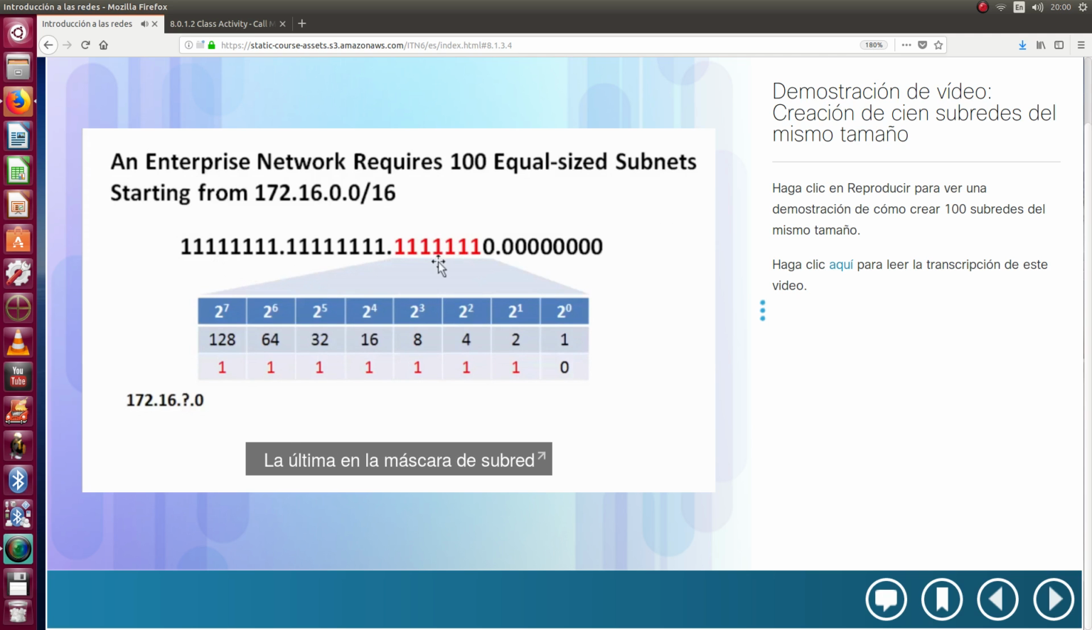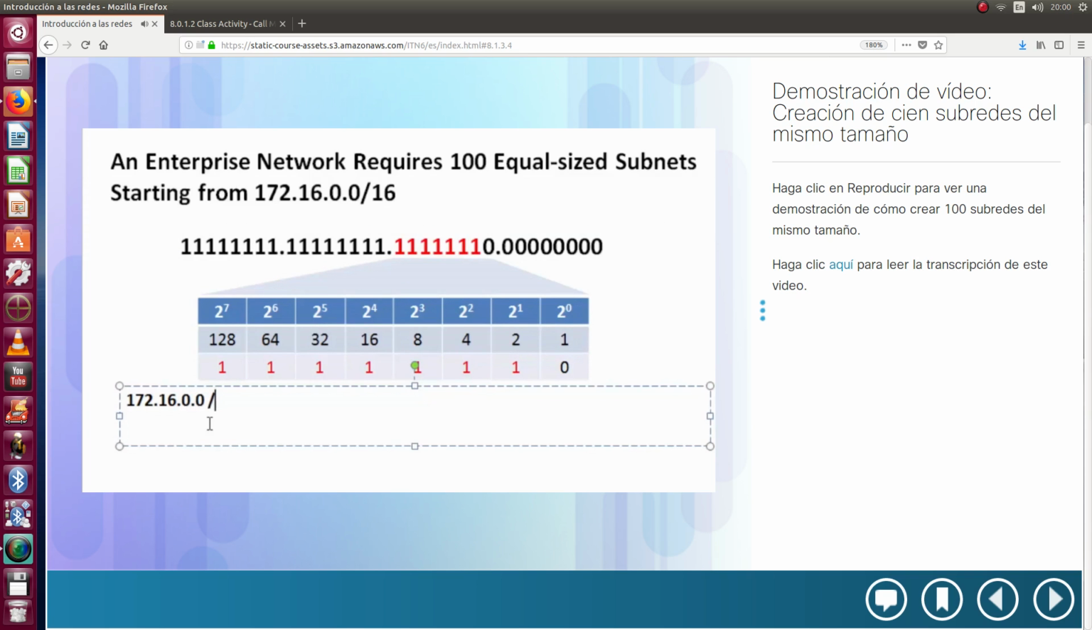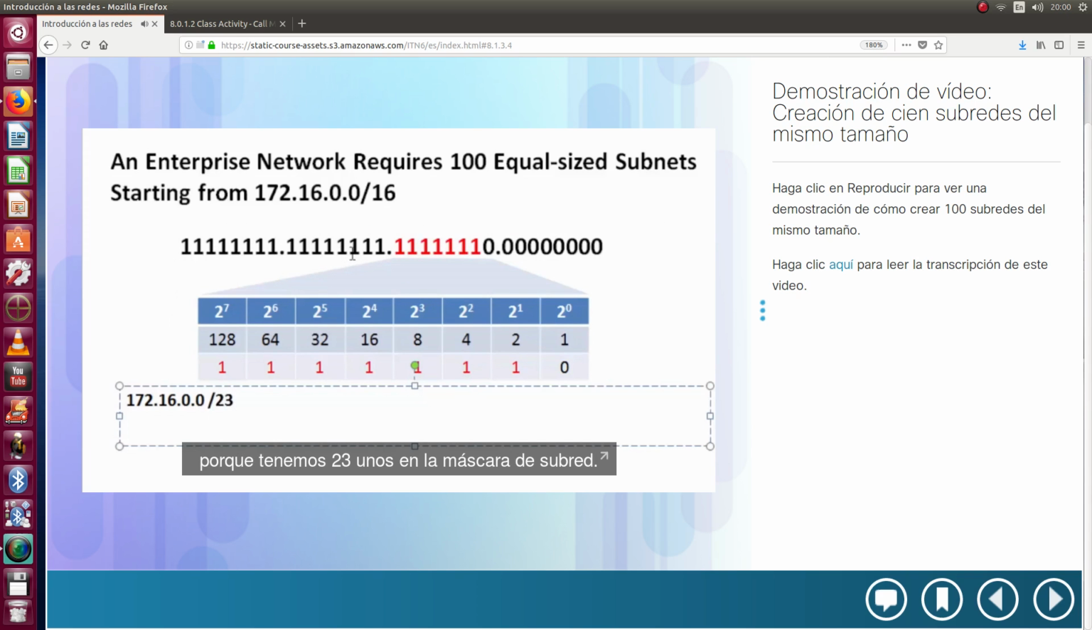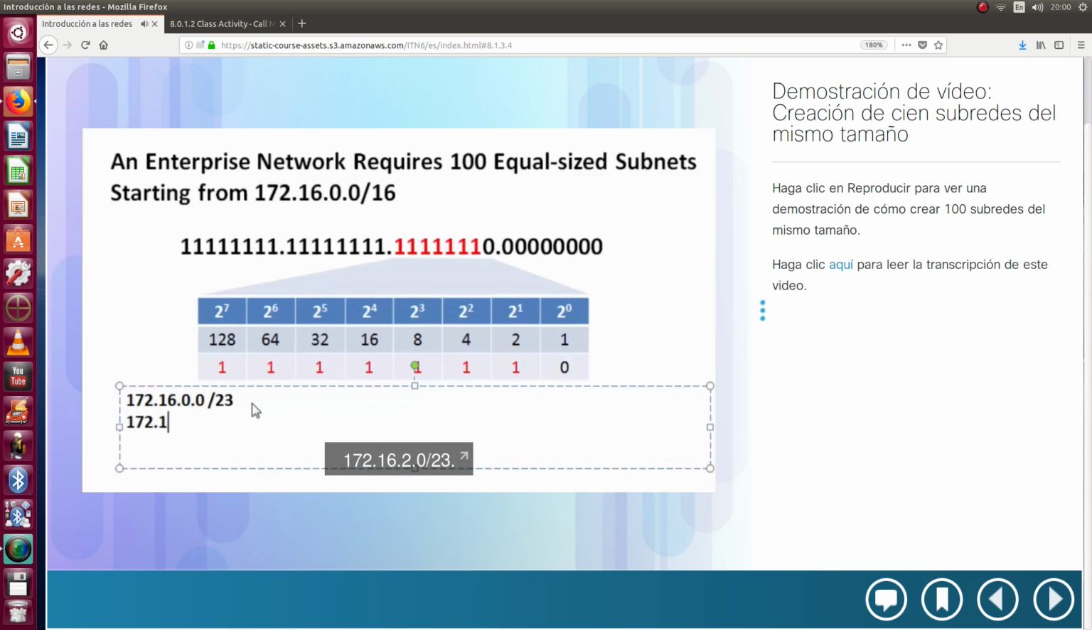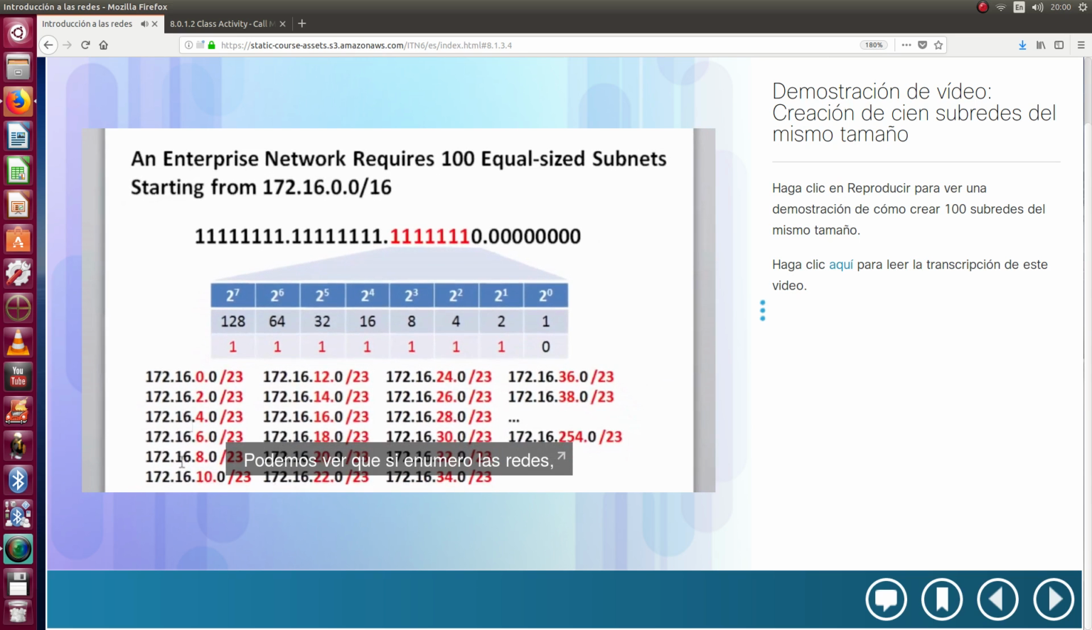The last one in the subnet mask is in the 2's place, so I know that the networks will go up by 2. So I can go down here and fill in the networks. The first network will be 172.16.0.0/23, because we have 23 ones now in the subnet mask. And the next network will be 172.16.2.0/23. And we can see that if I list out the networks, they will continue to go up by 2.